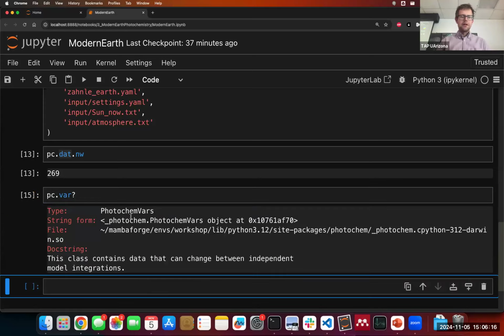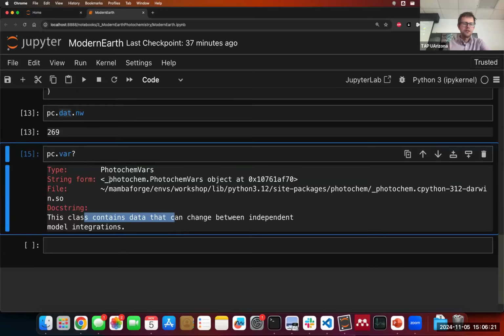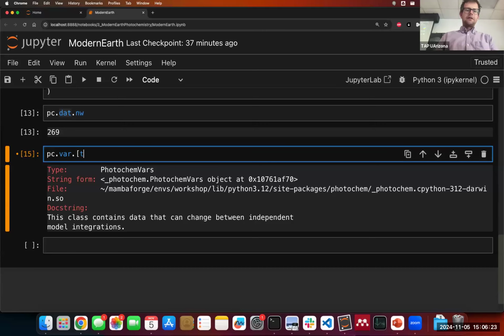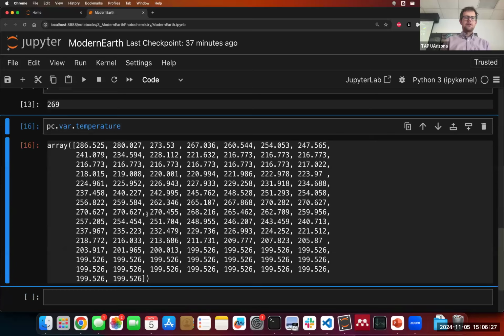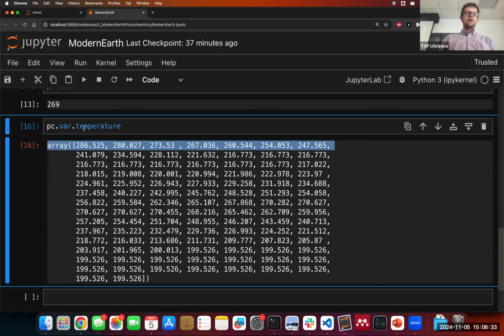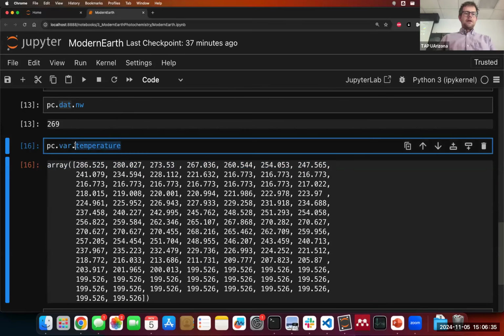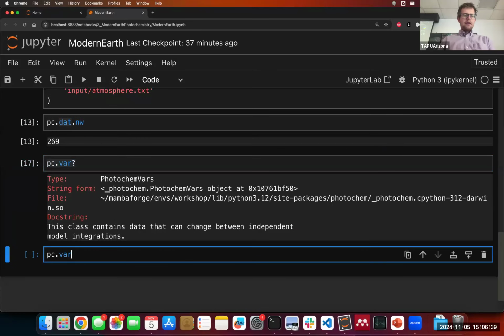So this class contains data that can change between independent model integrations. Stuff like the temperature profile in the atmosphere. This is an array of temperatures from the surface to the top of the atmosphere, and this resembles the modern Earth today. So there's that, and then there's pc.work.